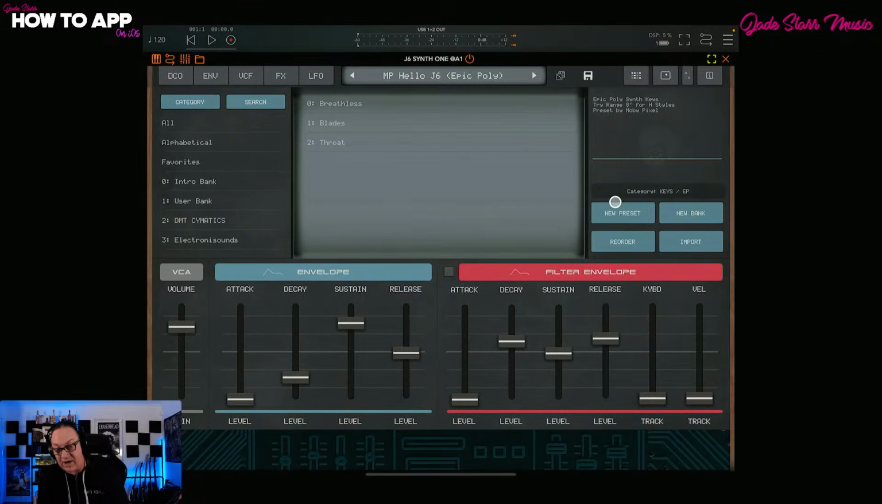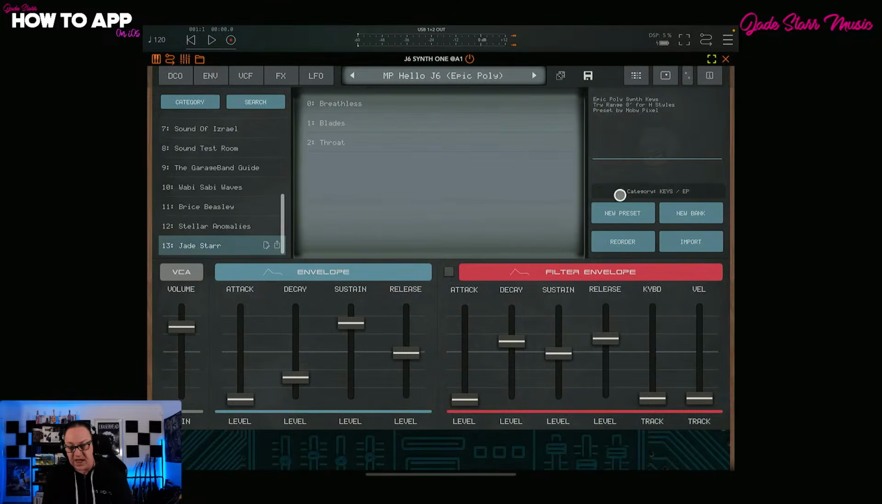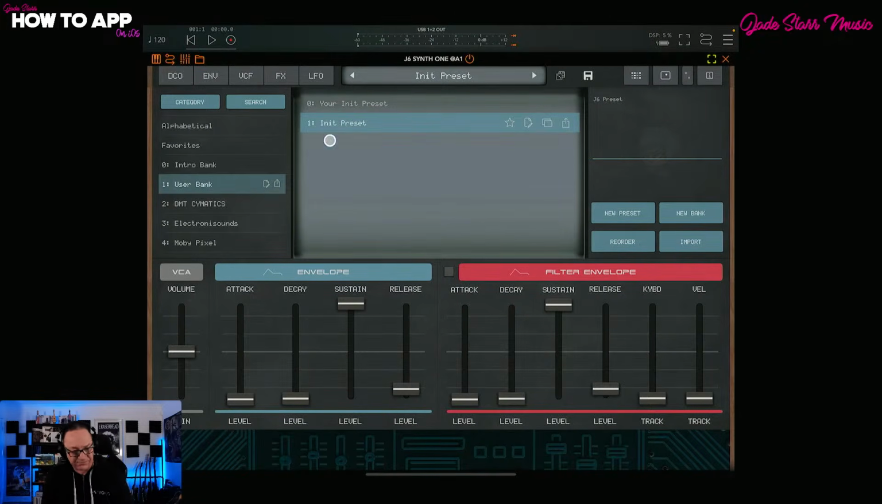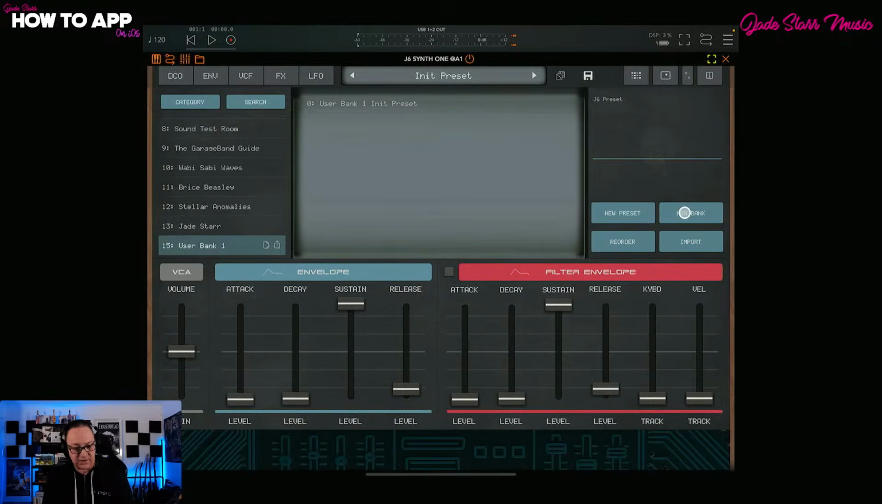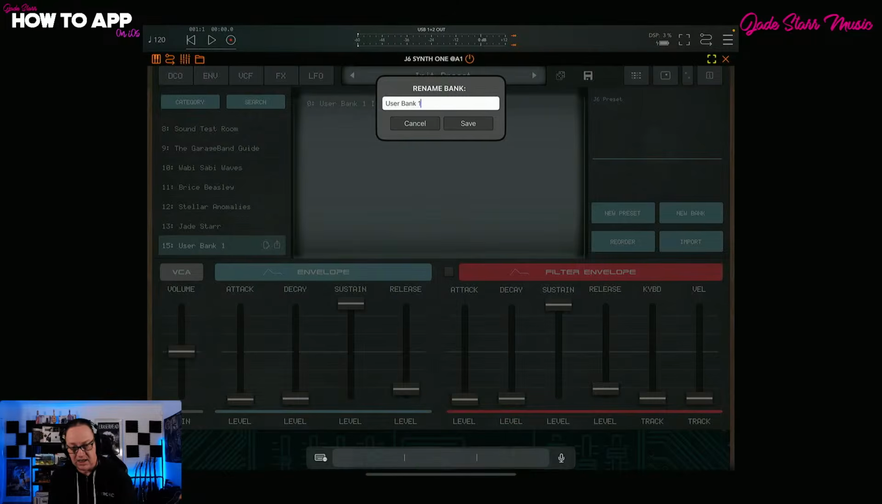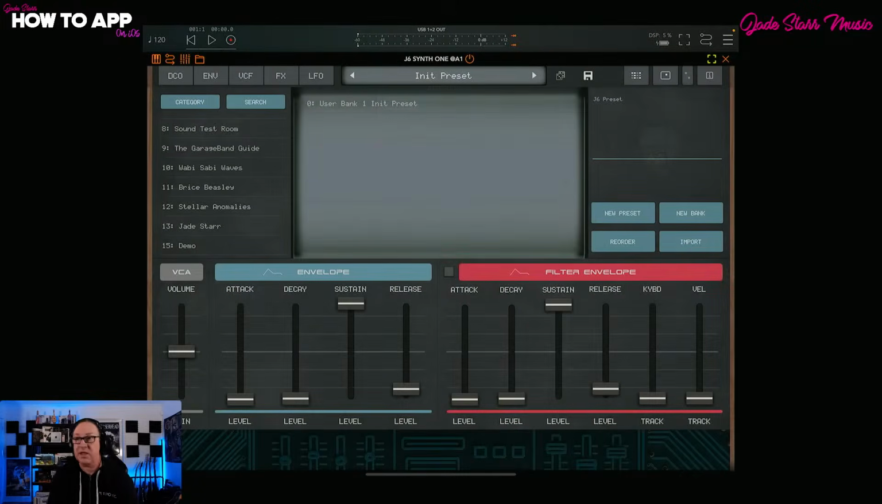So you can create a new preset over here. I'm in my folder at the moment, Jade Starr. I can create a new preset, and what it'll do is put this in the user bank. So then I can start doing whatever I want. You can create a new bank. So it creates a new user bank down the bottom here. I can come in and edit this and just call it demo bank, so my demo tracks can go in there.